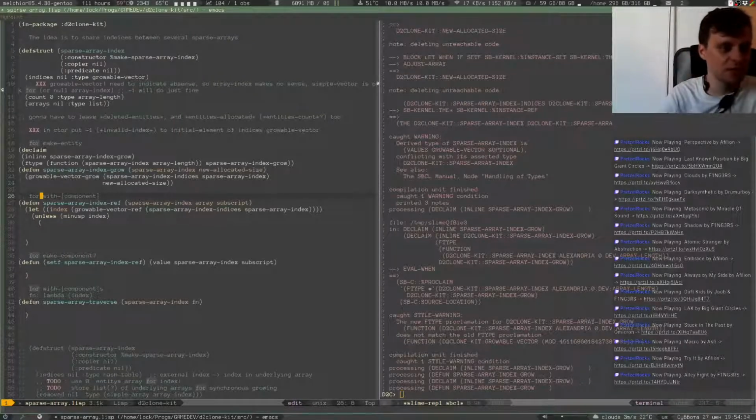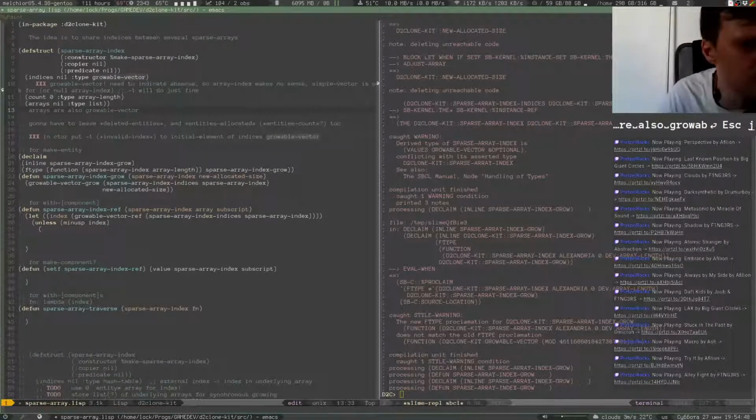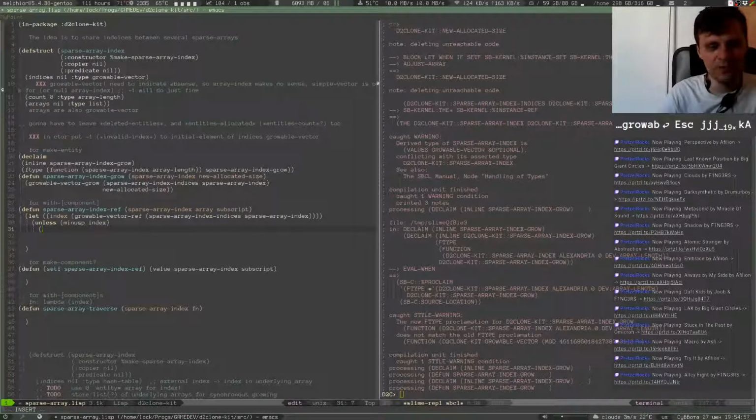Yeah, I think this also will be a global array. Global vector, yeah, I'm always forgetting the name of that thing that I make. So unless it is negative, what do we do?